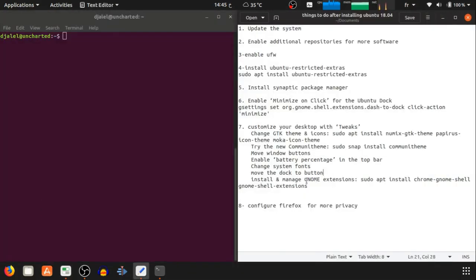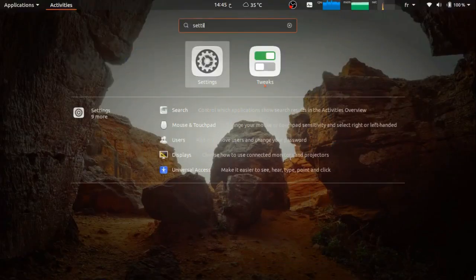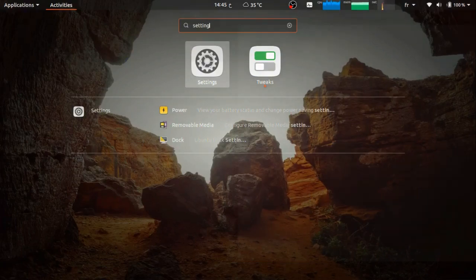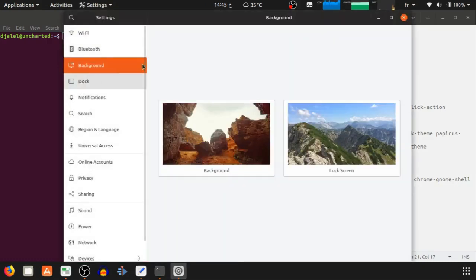The number 6 in the customization is to move the dock to the bottom. So let's start the Settings application. Go to the Dock section and move the dock to the bottom.